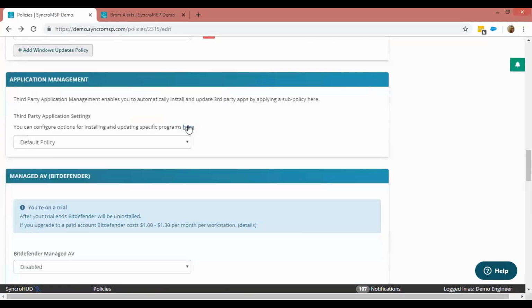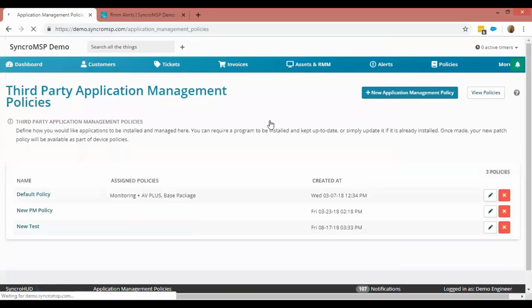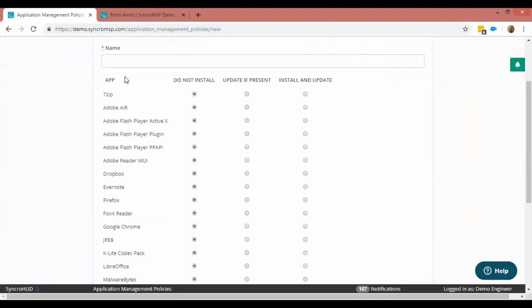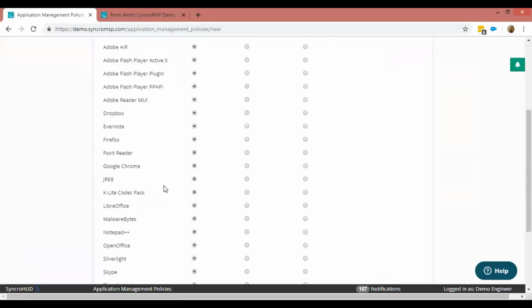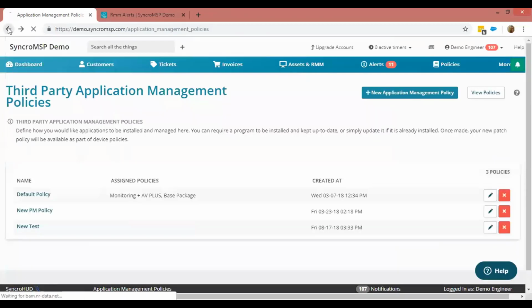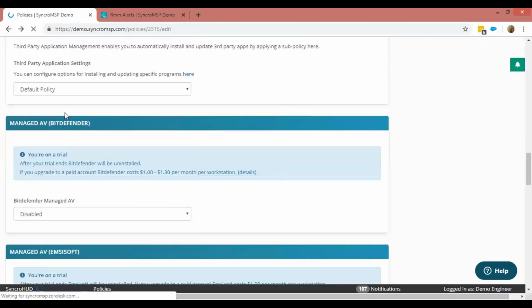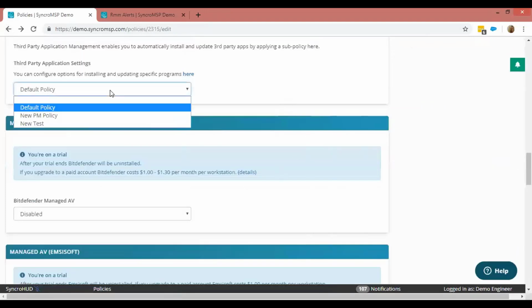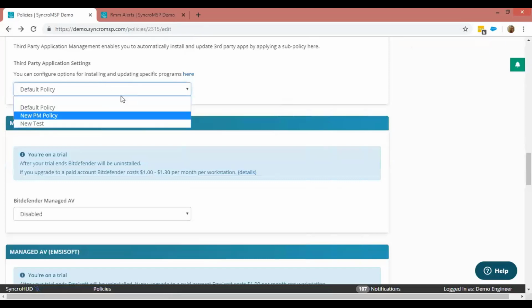Third-party application patch management is pretty similar in design anyways. So you create your own policy. You can see how you've got your applications listed here on the left-hand side, and then you can choose how you want Syncro to respond to them. So that's third party. So once you've created your policies there, and again, it might be different from customer to customer, or Windows servers versus workstations, then they're available here in this dropdown.